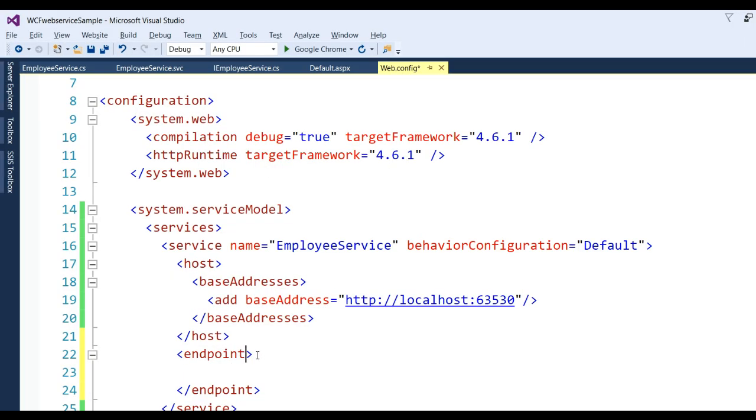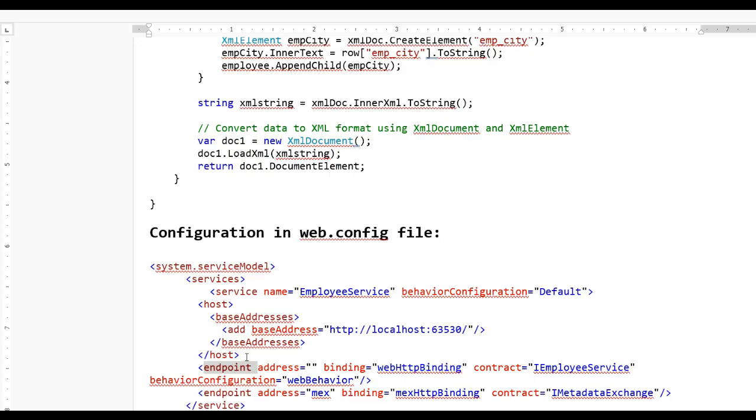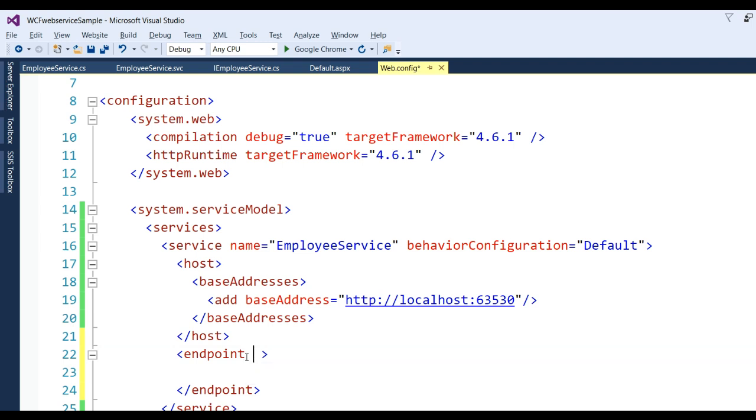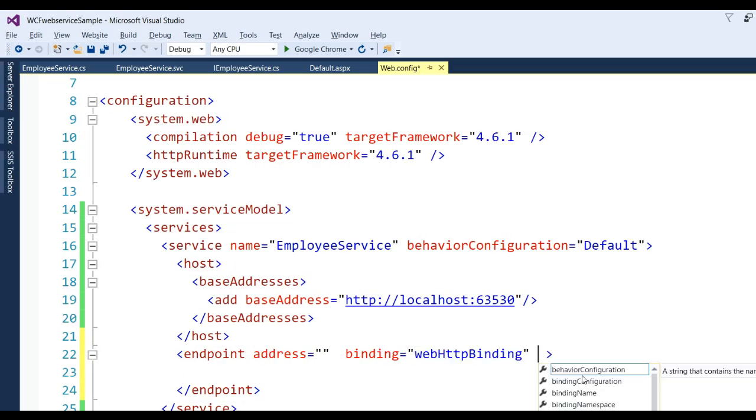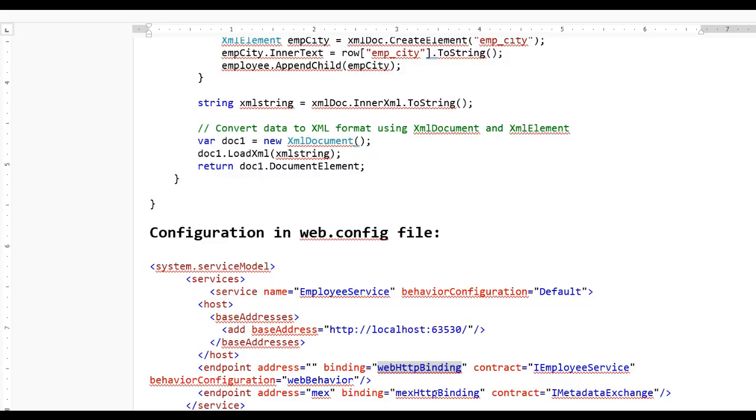In endpoints, you can see here the ABC: binding, contract, address properties for the service endpoint, which is used to expose the service. So first you will see address, which can be blank. After that, binding. Here we will put webHttpBinding for the RESTful web service. Then after that, behaviorConfiguration. Then after that, you can see contract.